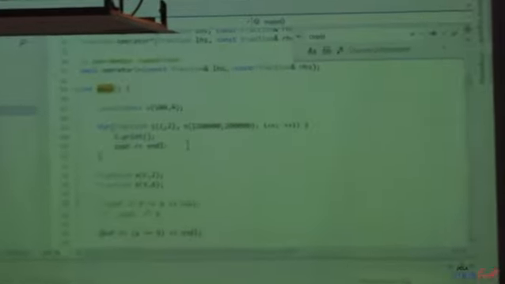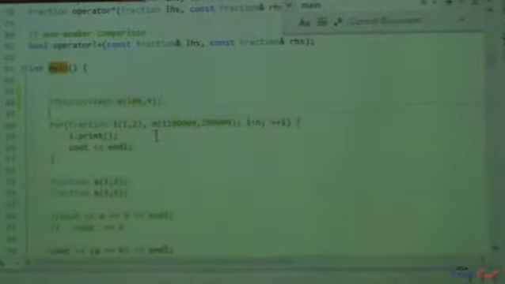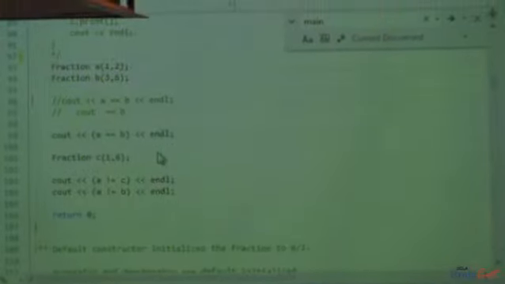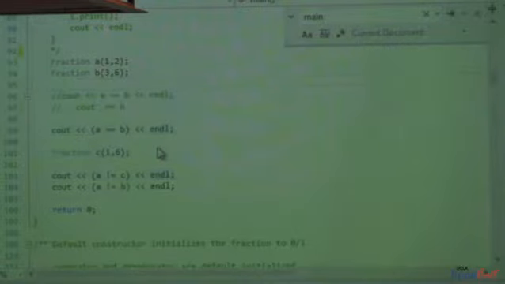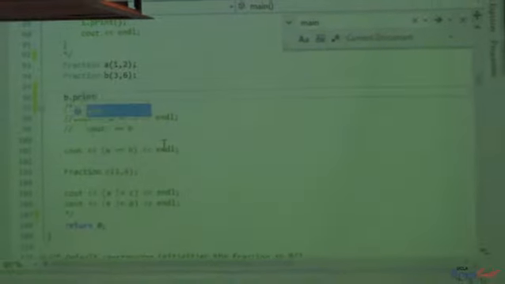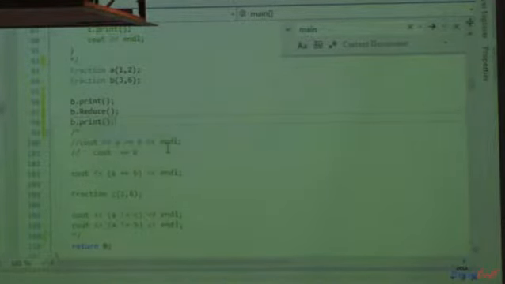All right, here we go. Let's get rid of this stuff. Okay, we'll keep this fraction A, B stuff. All right, now let's do a b dot print. Let's call b dot reduce, and then b dot print. There we go. Look at that. Okay, and it reduced it for us.